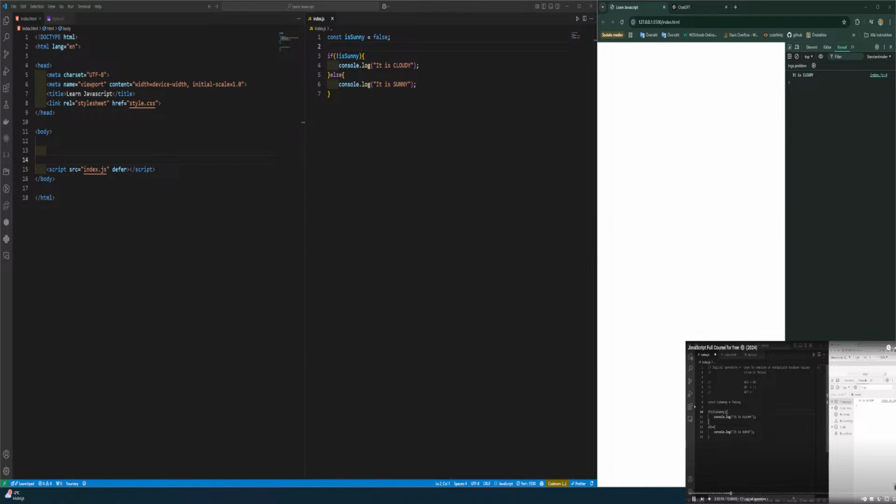Is it not sunny outside? It is cloudy. Let's change this to be true. It is sunny. So basically, the not logical operator, it'll change true to be false and false to be true.